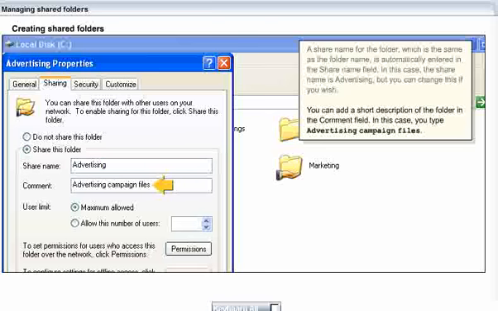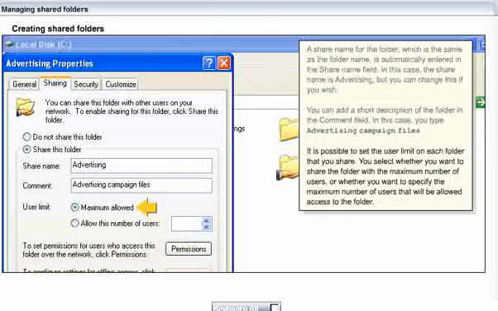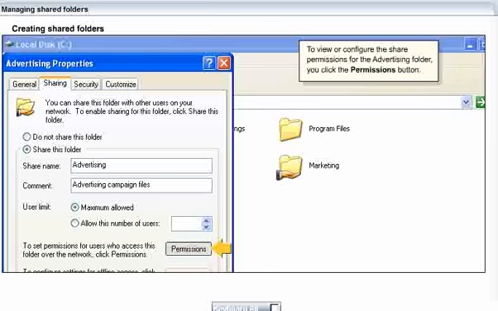You can add a short description of the folder in the comment field. In this case, you type Advertising Campaign Files. It is possible to set the user limit on each folder that you share. You select whether you want to share the folder with the maximum number of users, or whether you want to specify the maximum number of users that will be allowed access to the folder. To view or configure the share permissions for the Advertising folder, you click the Permissions button.